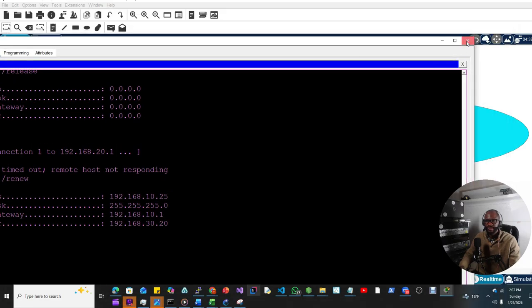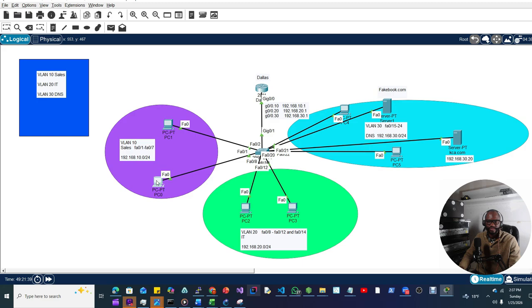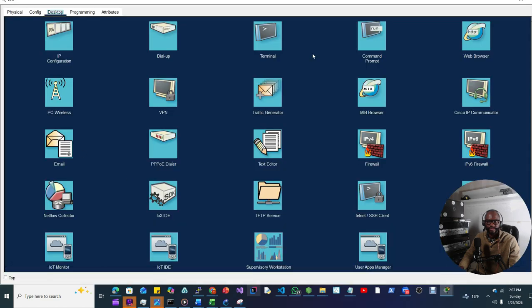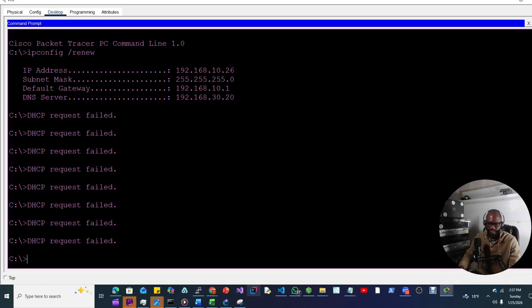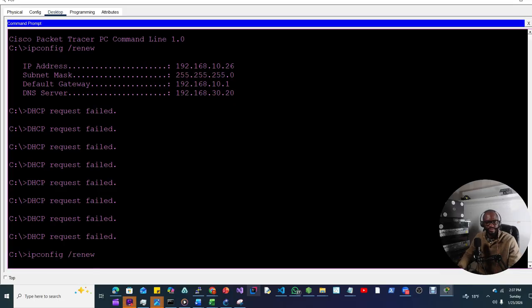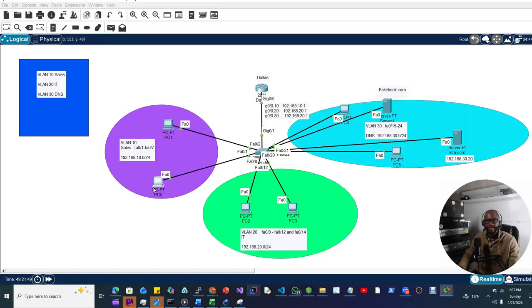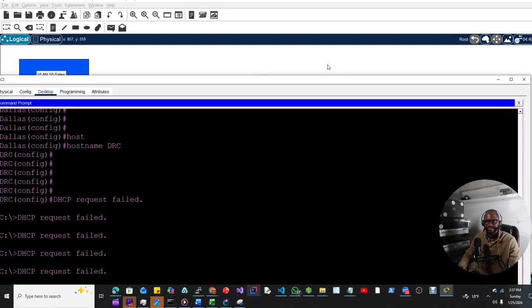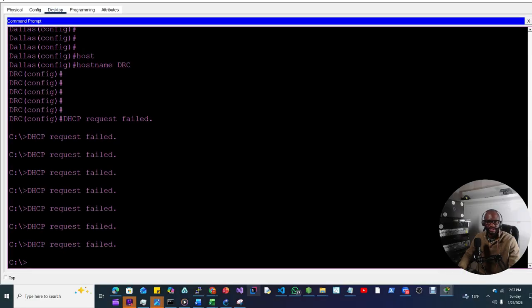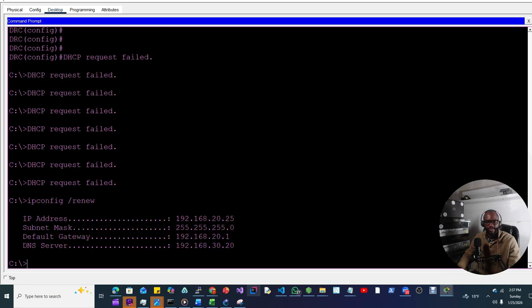And we go to the next PC. We'll do the same, ipconfig /renew. Actually, since we have set these PCs to VLAN 10, they are getting the IP address from the network of VLAN 10. Same here. We're going to VLAN 20. We do ipconfig /renew, and we'll get an IP address from VLAN 20.